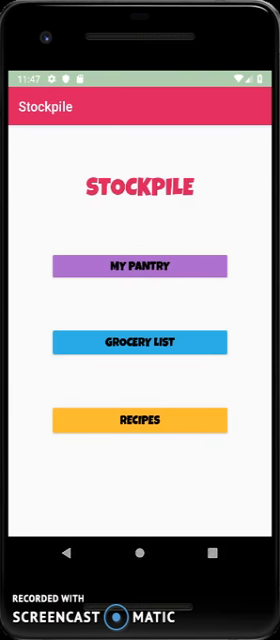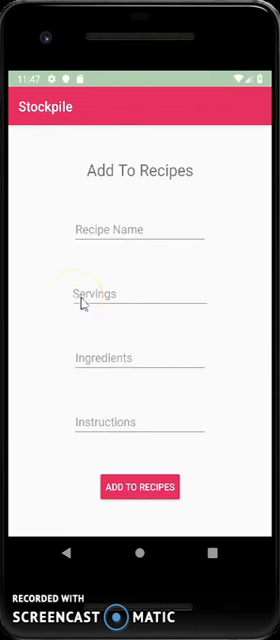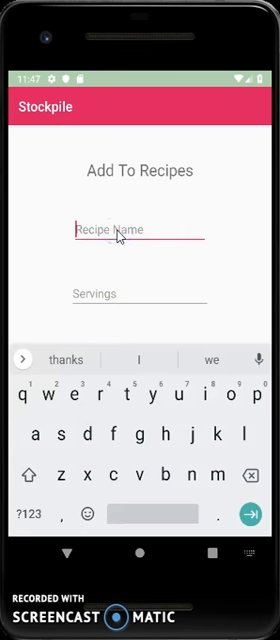The last item we want to show you is the recipes functionality of our application. And so if we click the recipes button, we're taken to a list of our recipes. We don't have any recipes yet, so we'll go ahead and add a recipe by clicking the plus button up here. When we add a recipe, we can add a recipe name, the number of servings it will feed, the ingredients that are needed for the recipe, and the instructions. So today we'll go ahead and add a recipe for garlic pasta, which is a family favorite.